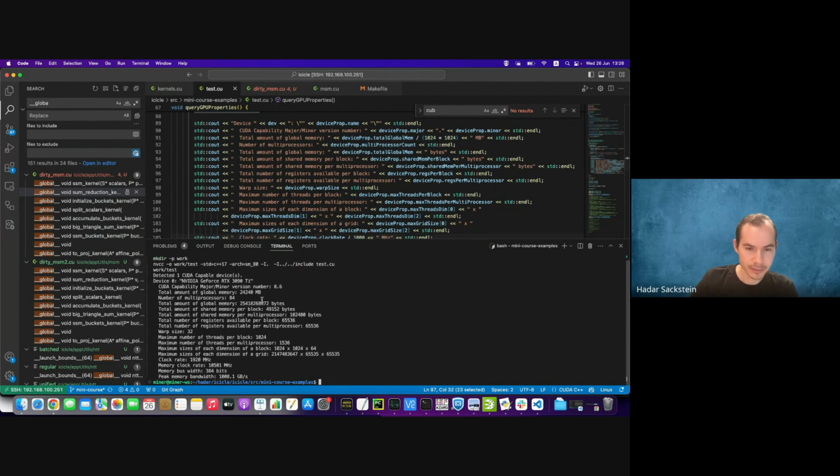I run this function, and we can see I'm now running on the RTX 3090 machine. The compute capability is 8.6. The number of multiprocessors is 84. We see that the number of threads per block is 1024. And the maximum number of threads per multiprocessor is 1536. So this is the actual hardware limitation.